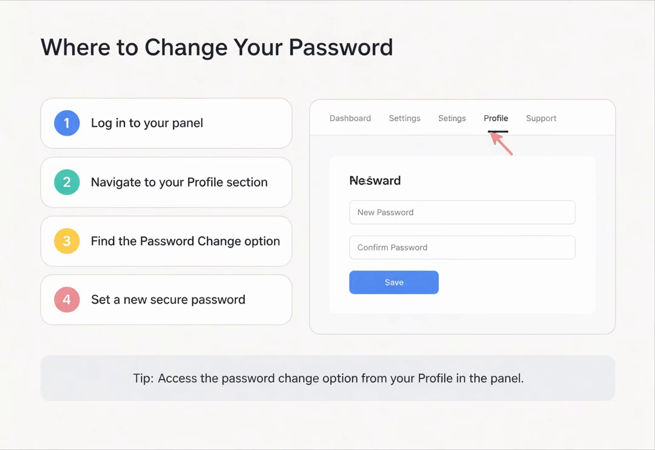Now, when a user needs to change their password, where do they actually go? The process is straightforward. After logging in, the user navigates to their panel, specifically to the profile section. From there, they can find the option to change their password. It's not buried deep in settings. It's accessible right from the profile area. So if you're building or configuring this kind of system, make sure the password change flow is easy to find. Users shouldn't have to hunt for it.